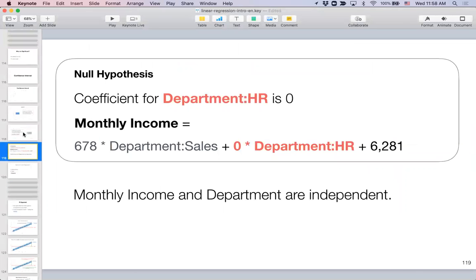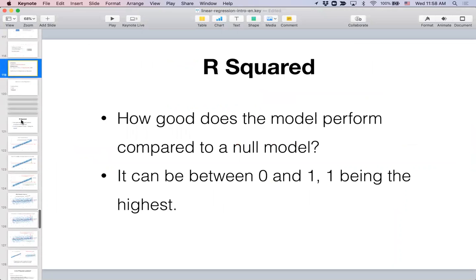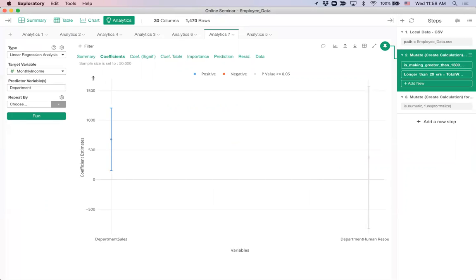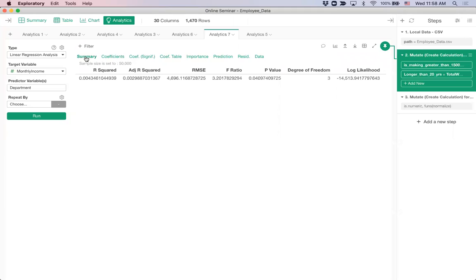Okay, so the last topic is R squared. R squared is actually pretty important. So here, when you go to the summary view, we already got the coefficient and p-value. Those are two very useful pieces of information. But there's another one called R squared.